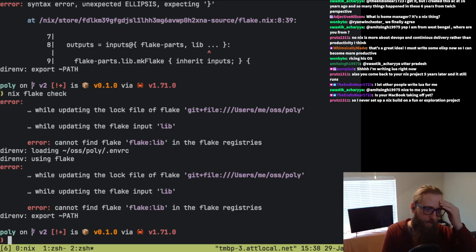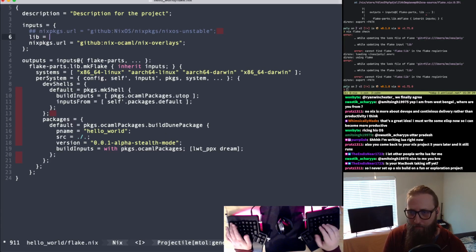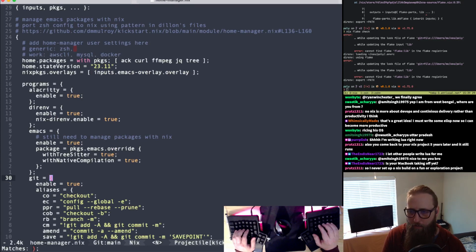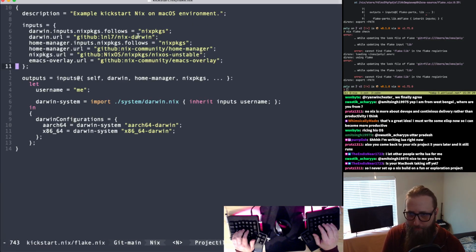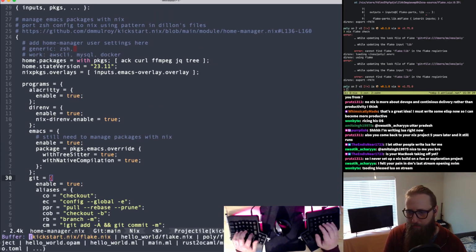Okay, so we're trying to figure out where lib comes from. Now I get that lib needs to be in my inputs, but what I don't get is what the value of lib is. You know what I'm saying? Everybody get it? Maybe there's an example in my home manager flake in Kickstart. Nope, it hates me. Everybody just hates this.